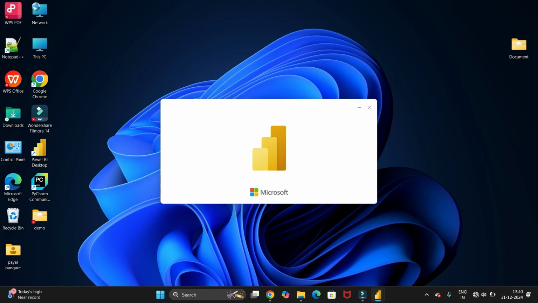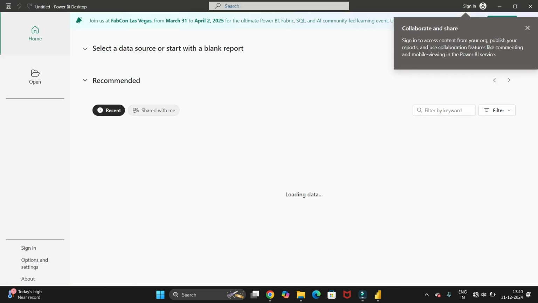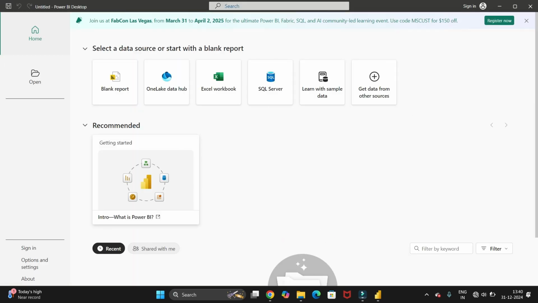So it is started. In this way you can install Power BI in Windows 11 operating system. Here is an introduction to what Power BI is, and these are the different data sources which you can use.